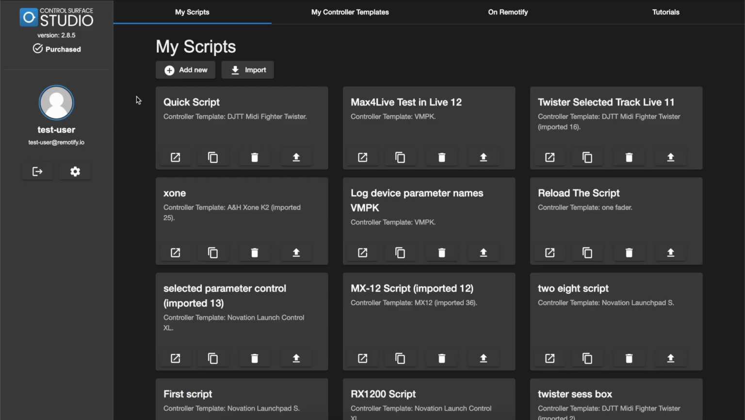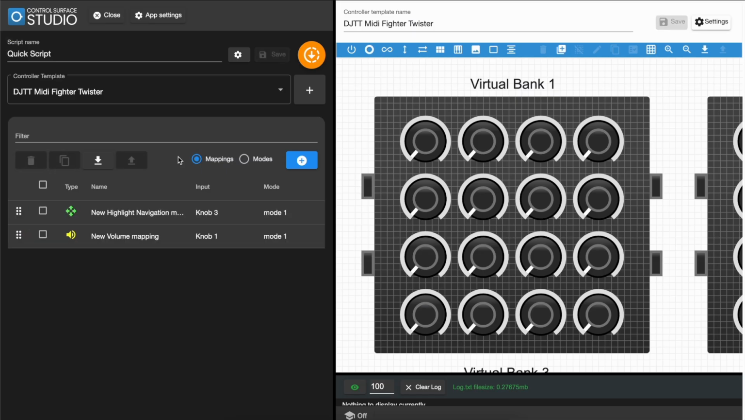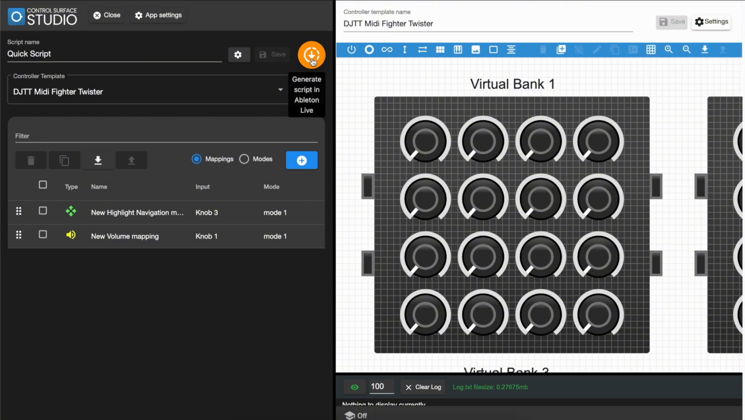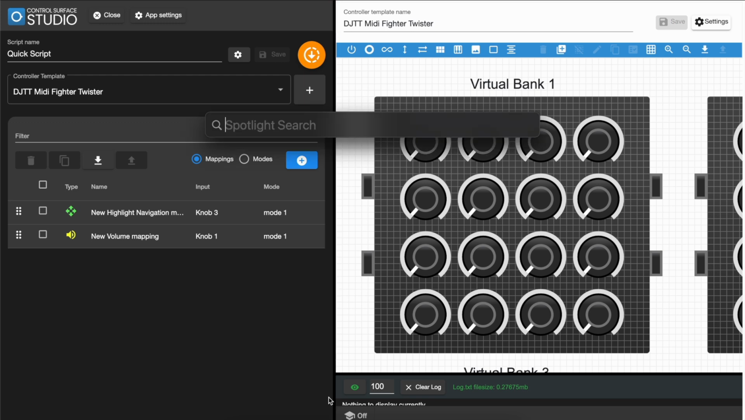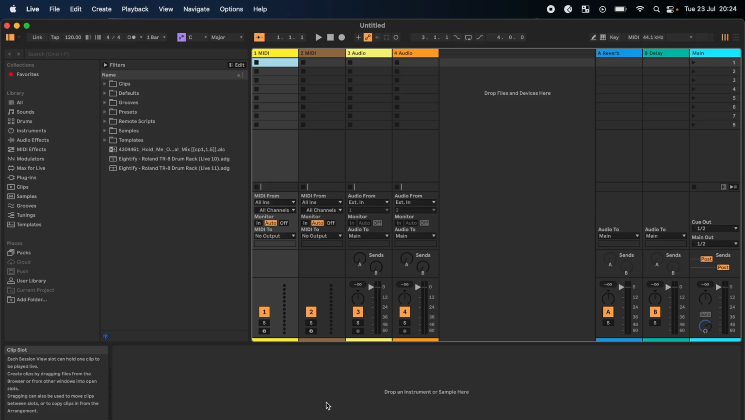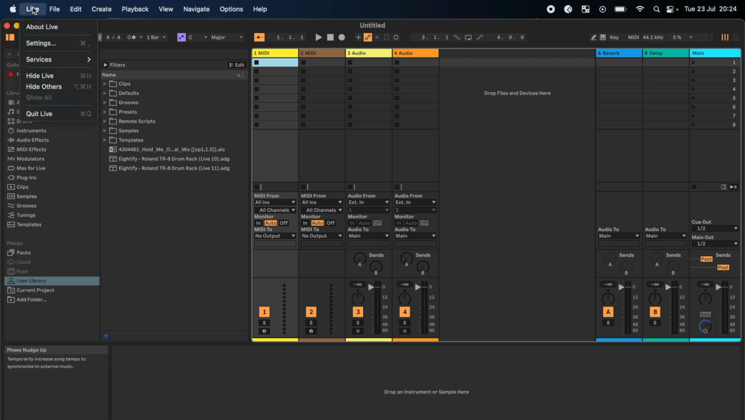If I open one of my custom scripts in the editor and click Generate Script into Ableton Live, the MIDI remote script is automatically generated by Control Surface Studio and installed directly into Ableton. I just need to reopen Ableton. Then the script will be available in the Control Surfaces menu.